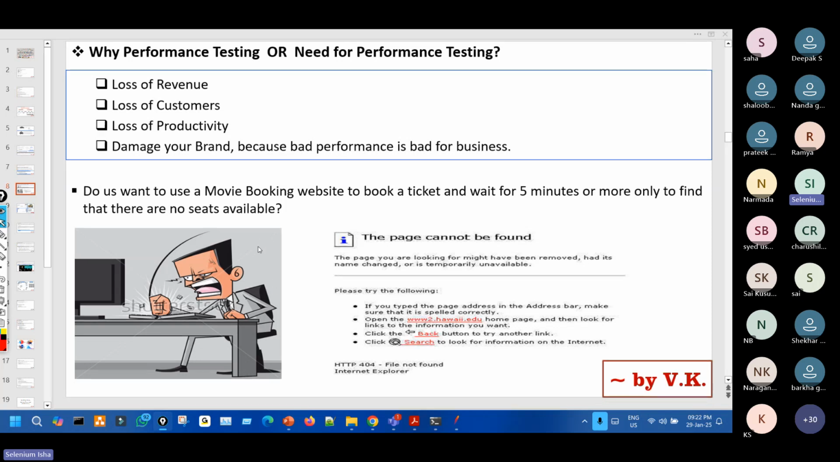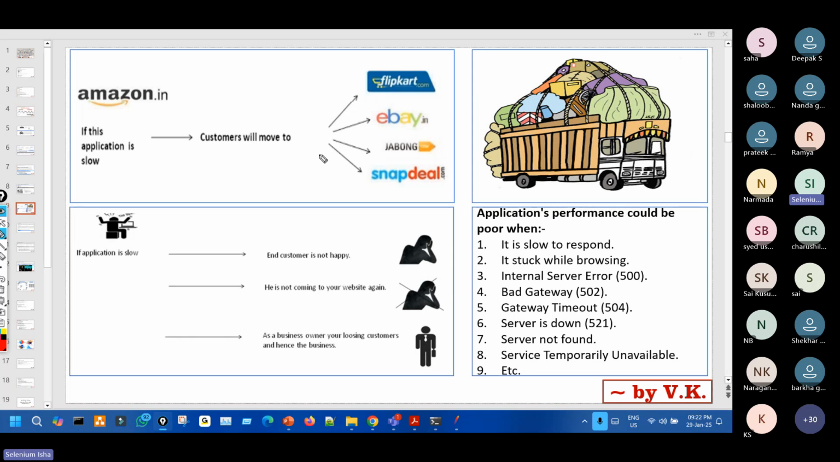So like you can see here, today's market is a market of competition, right? Let us say if you are doing something on Amazon and you see the pages are slow, things not coming up very fast, then obviously you'll feel irritated and you'll move to the other applications that are available, right?